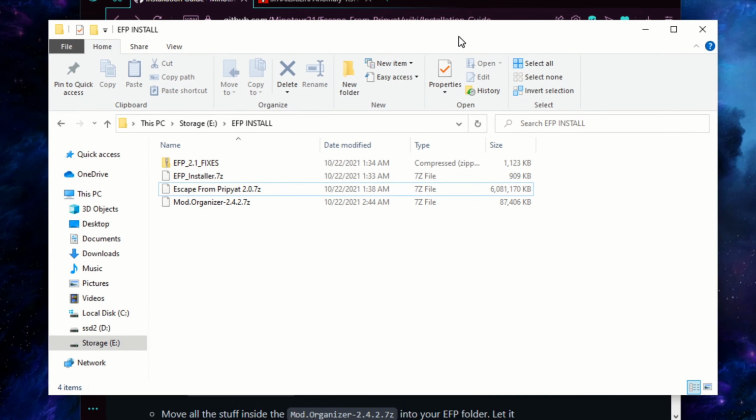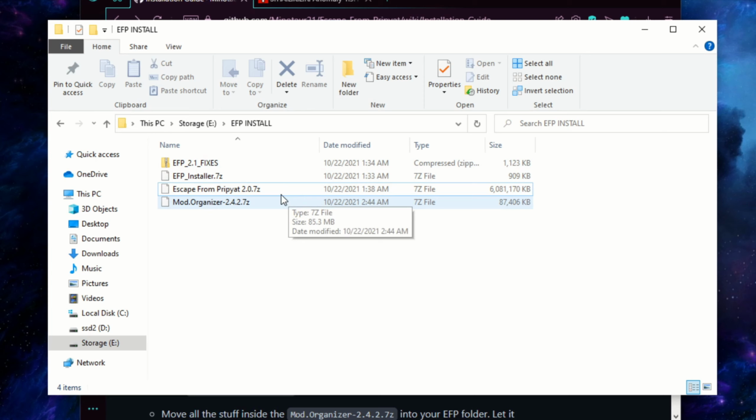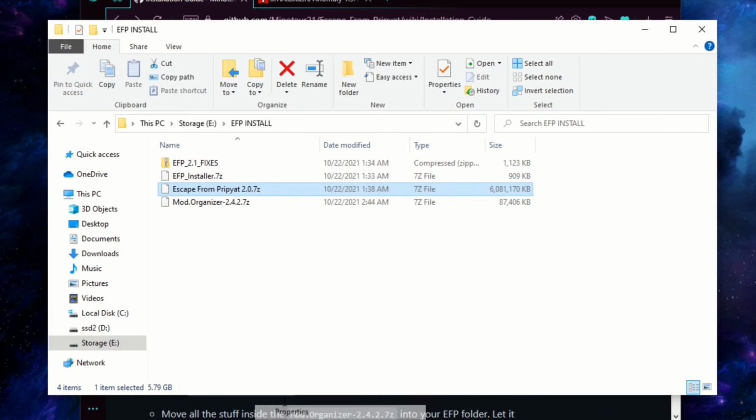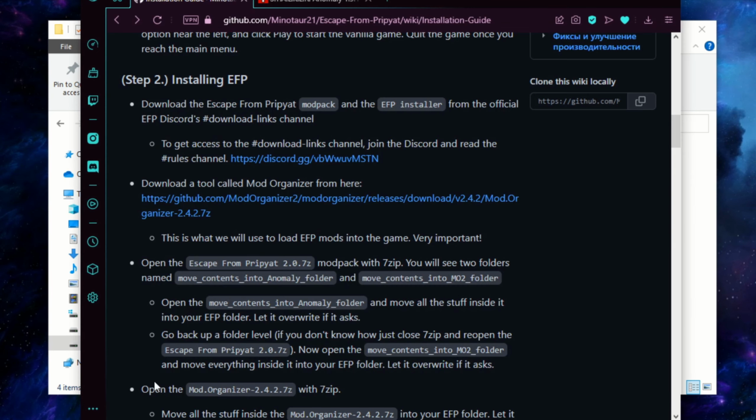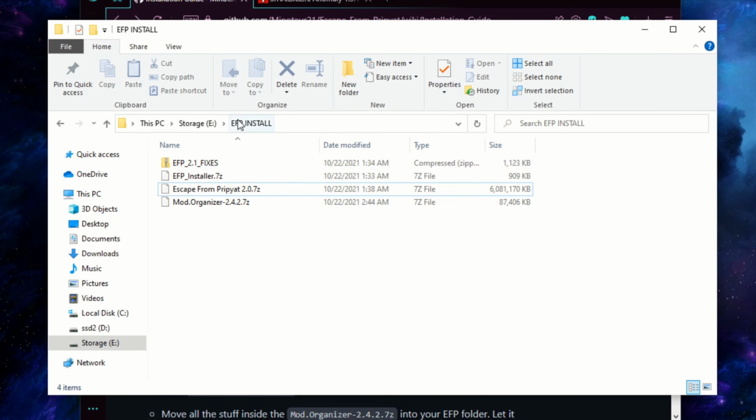All right, so you can pause now and let those things download. The Escape from Pripyat is decent sized. It's like 6 gigs, so it might take a little bit. But once you've done that, we are going to take the Escape from Pripyat mod pack file and extract it. It can be in your downloads, or if you copied me and made an EFP install folder, that doesn't really matter.